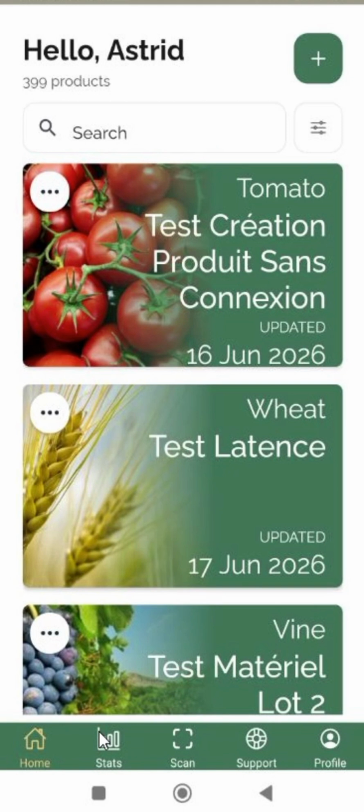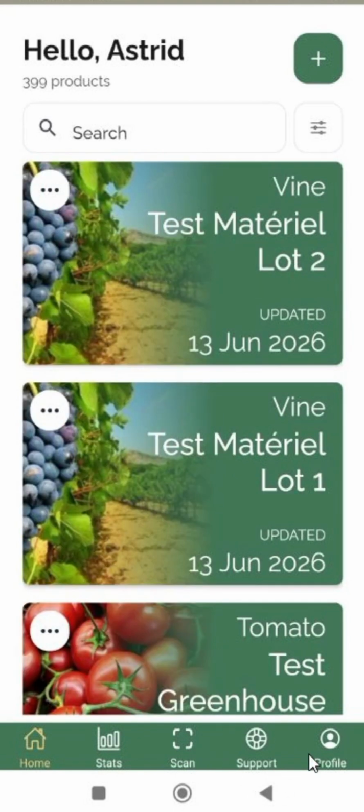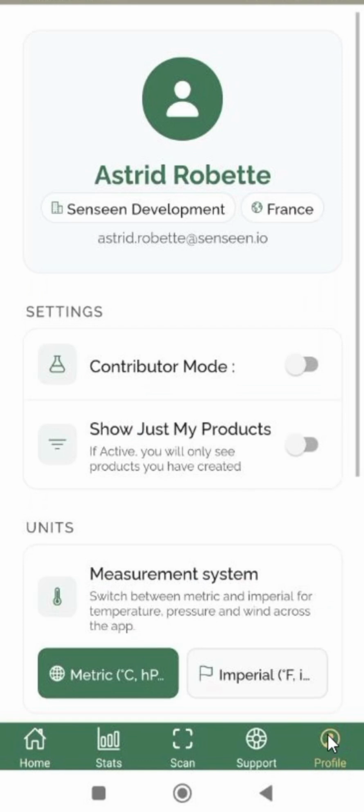There are different menus. The home menu, which is where you are by default. The stats menu, where you can find all your measurement history. The scanner menu to perform your measurements. The support menu to contact us if needed. And the profile menu. So this is where you will find your name and your organization.